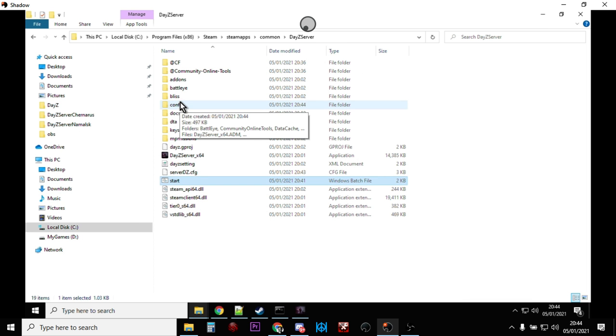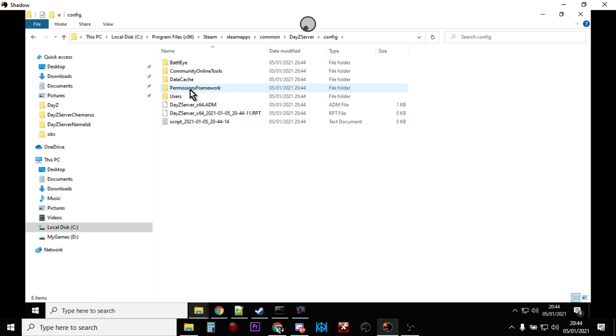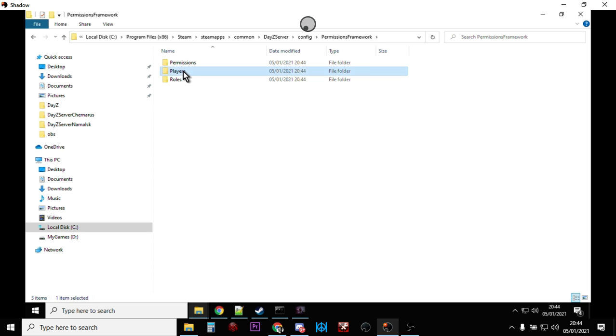And if we go over here, we'll see that config folder has appeared. And if we go into the config folder, the permissions framework folder has appeared, all these other stuff as well. And then you've got the players one has appeared as well.